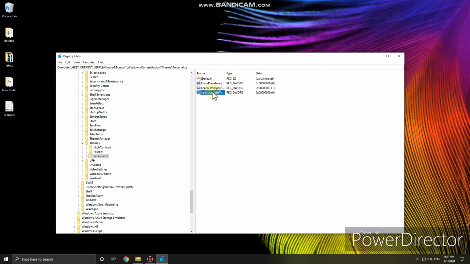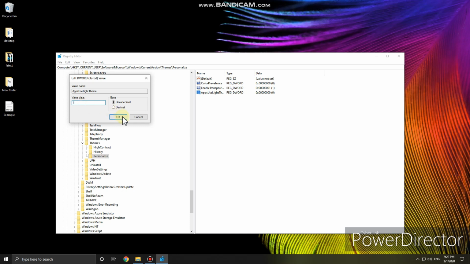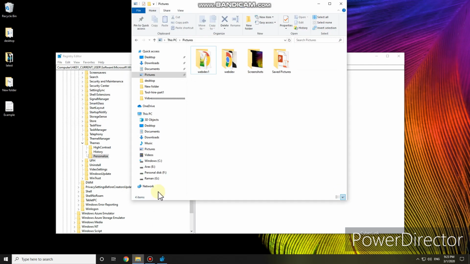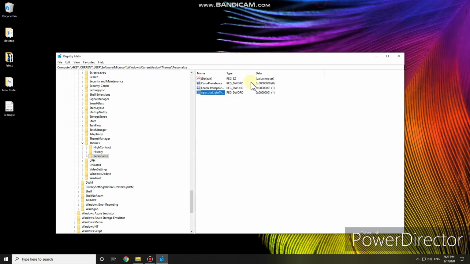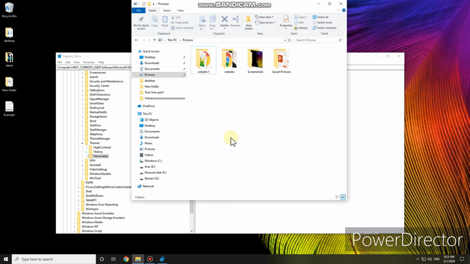However, if you would like to change it, you have to right click on it, choose Modify, and change the value from 0 to 1, and if you go back, it's going to be white already, and if you change it again to 0, it's going to change into black.